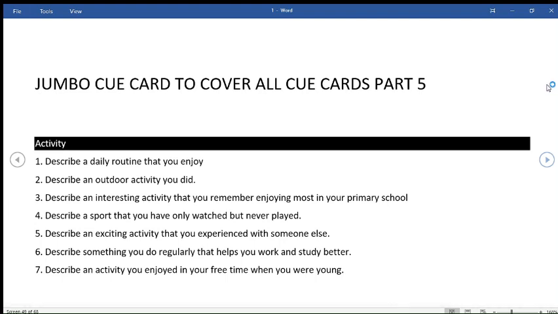Guys, I'm back with part 5 of a series in which I'm covering all the cue cards in jumbo cue card form. So in this video, I will be covering the topics which come under the category of activity. Let's check out the list of cue cards which I will be covering.